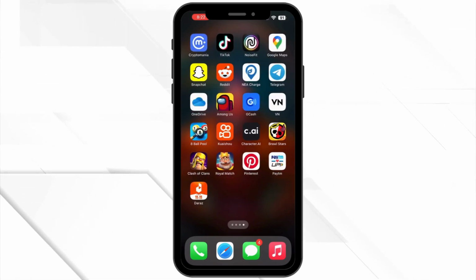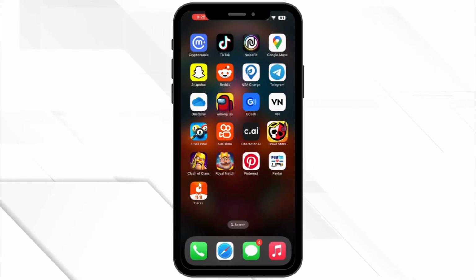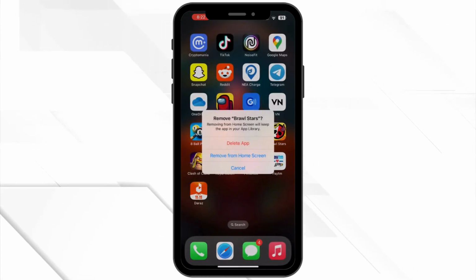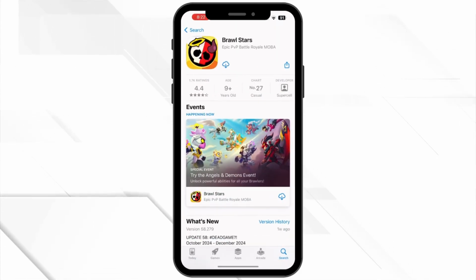If none of the previous steps worked, try uninstalling and reinstalling the game. Press and hold the Brawl Stars app icon, tap on uninstall and go to the App Store and download Brawl Stars again and check if it's displaying in full screen.